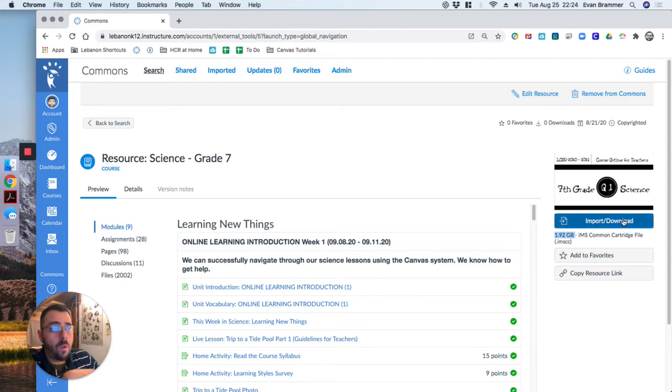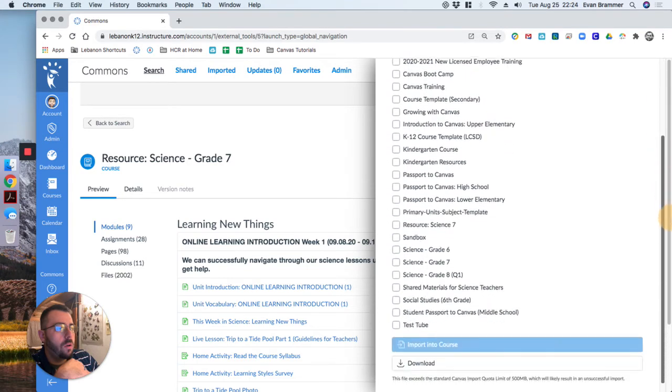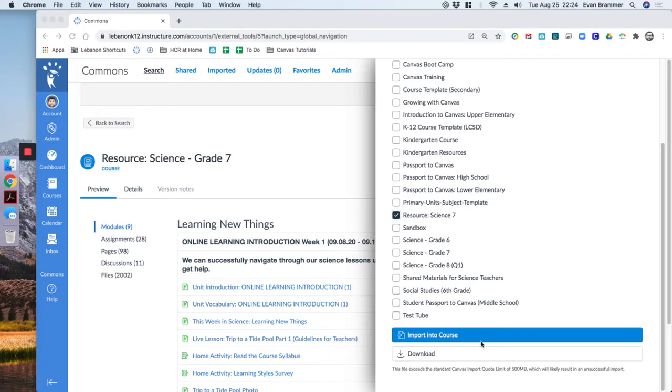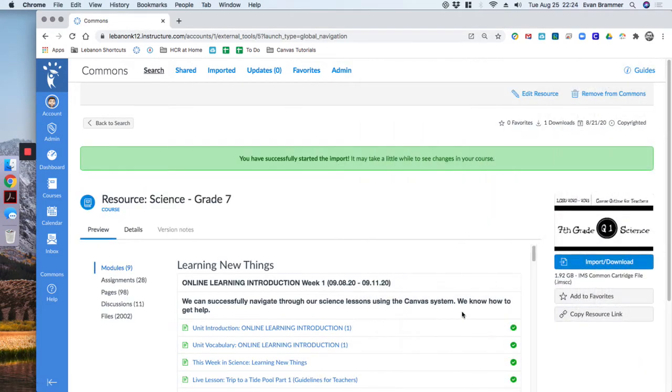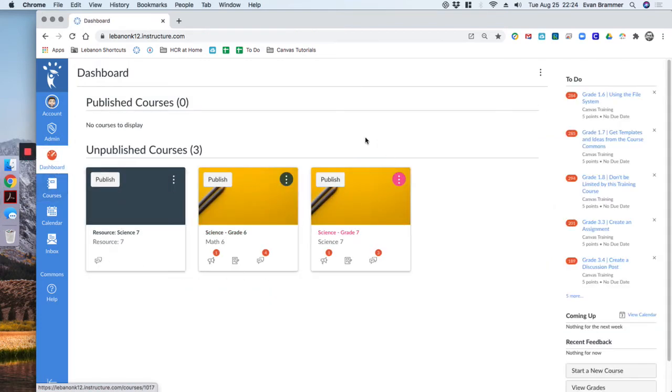This is going to take a while to download, so I won't show you each part of it, but we'll hit import. I'm going to find that course that I just created, resource science. My picture's not working, so whatever, import into course. And then it says you've successfully started to import it. That's going to take a while. So while that's doing that, I'm going to go back to my dashboard, and I'm going to go find the course that we've been working on, our Pearl course. So Science Grade 7.